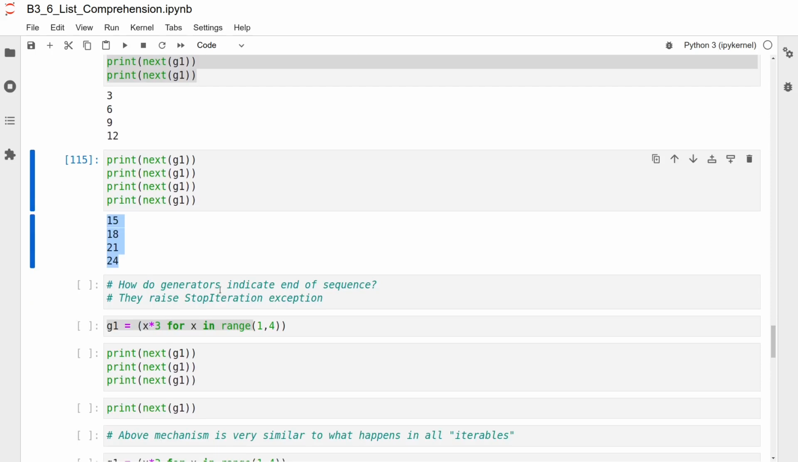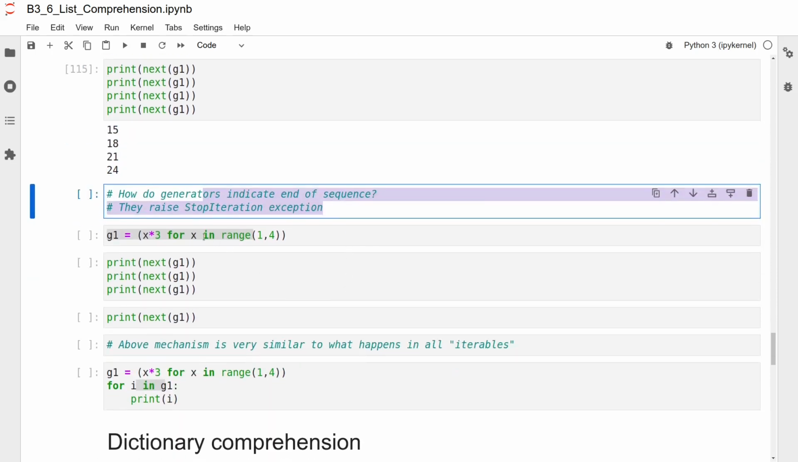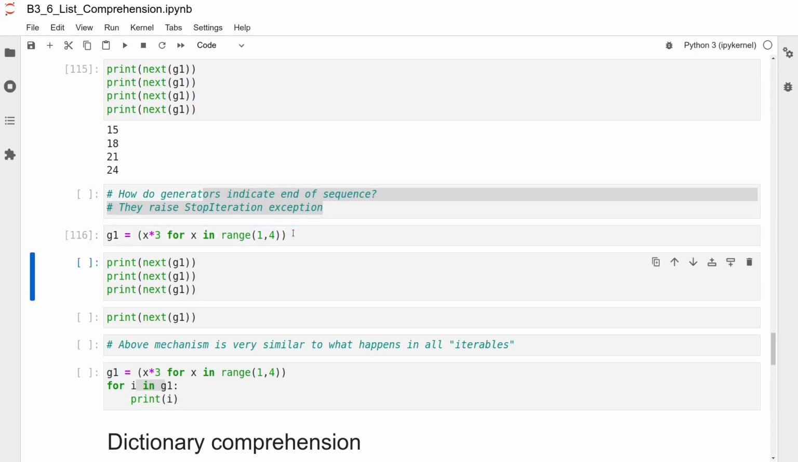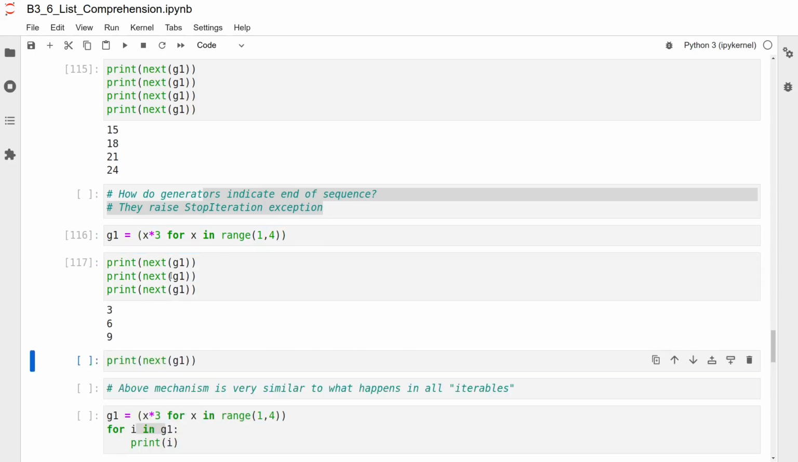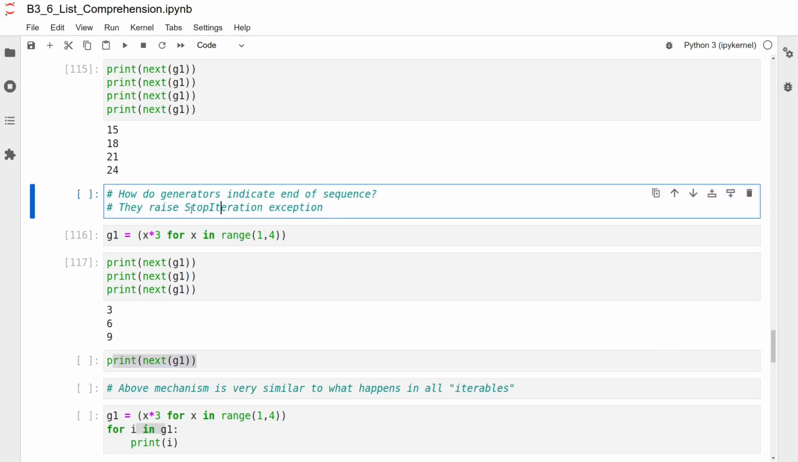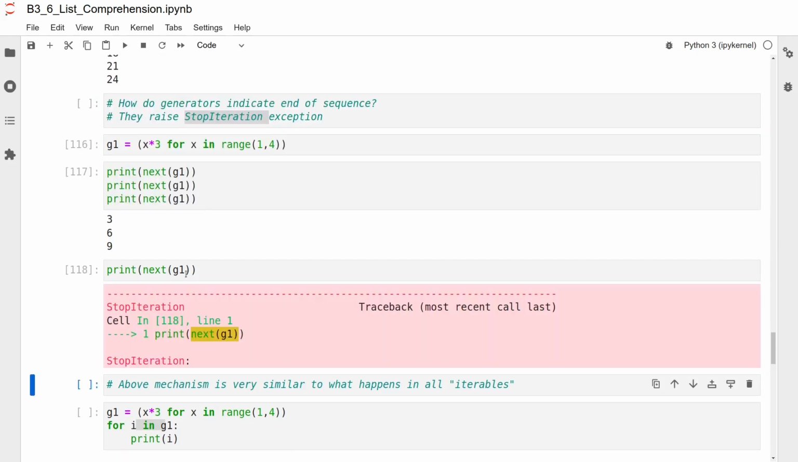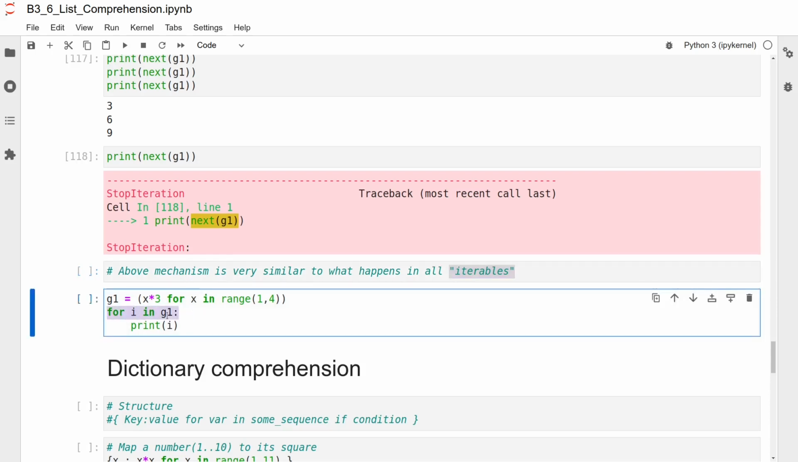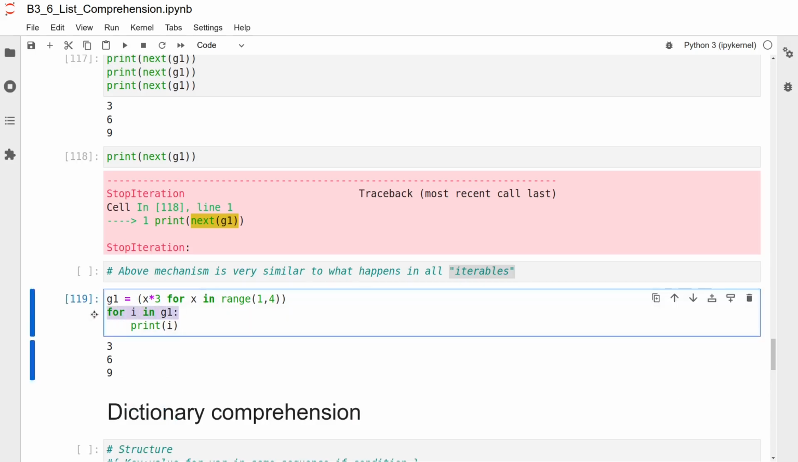And how do generators indicate that there is no more data? So let me generate a smaller sequence. So maybe I only generate 3 numbers, and then I ask for 3 numbers. And now when I ask, it has to tell me that there is no more. What it does is it raises an exception called StopIteration. And this mechanism of indicating the end using StopIteration is used by all iterables. So while understanding generators, we have also understood how iterables work. When you have a for loop and you say for i in some iterable, exactly the same thing is happening.